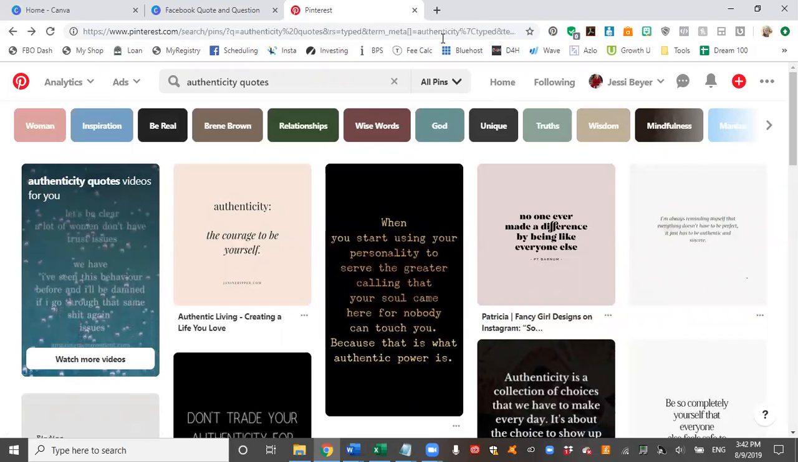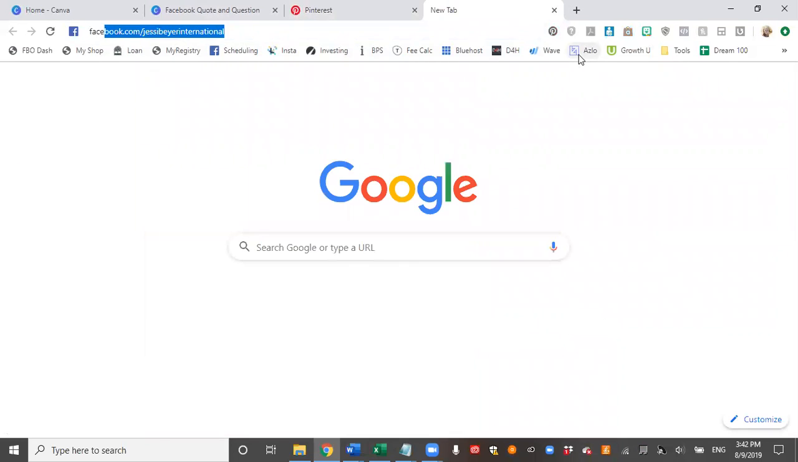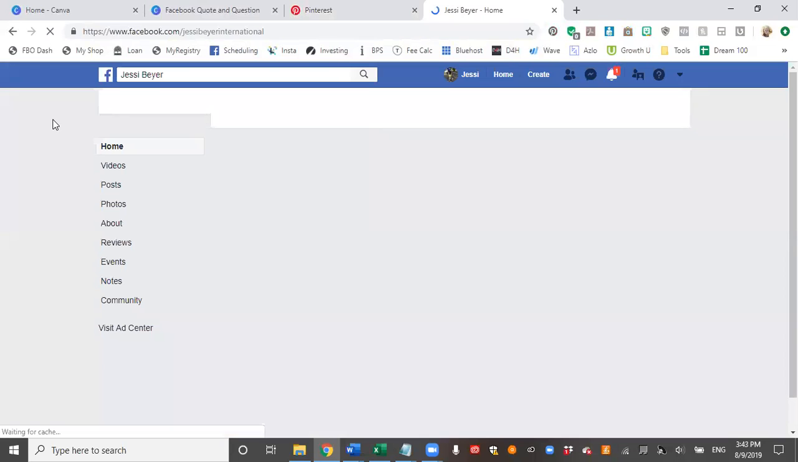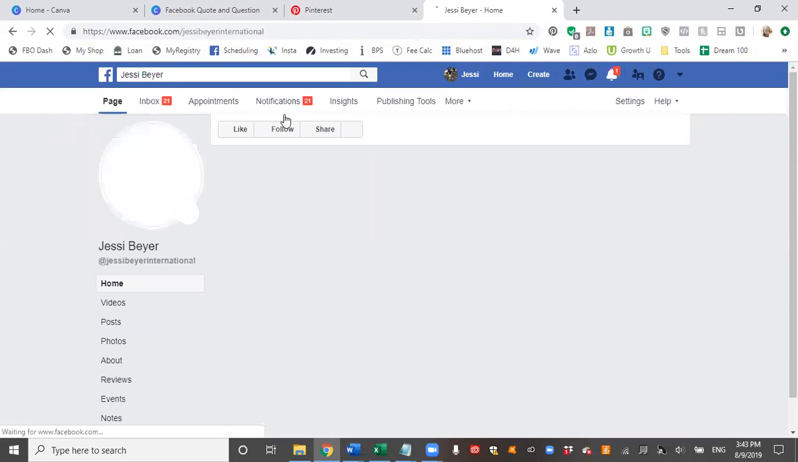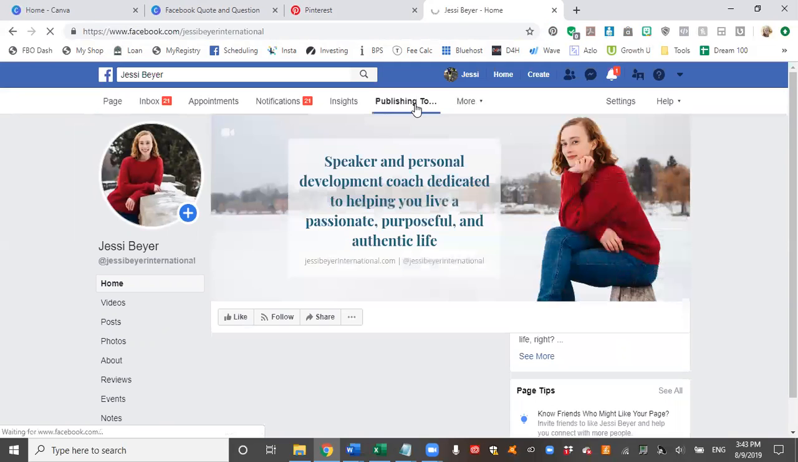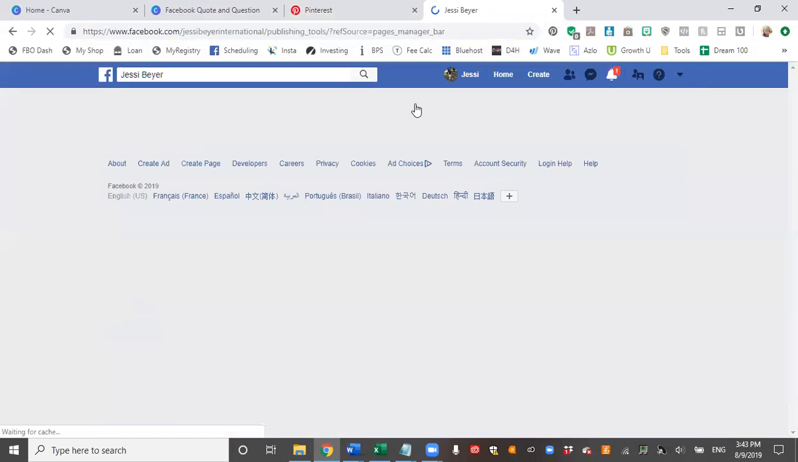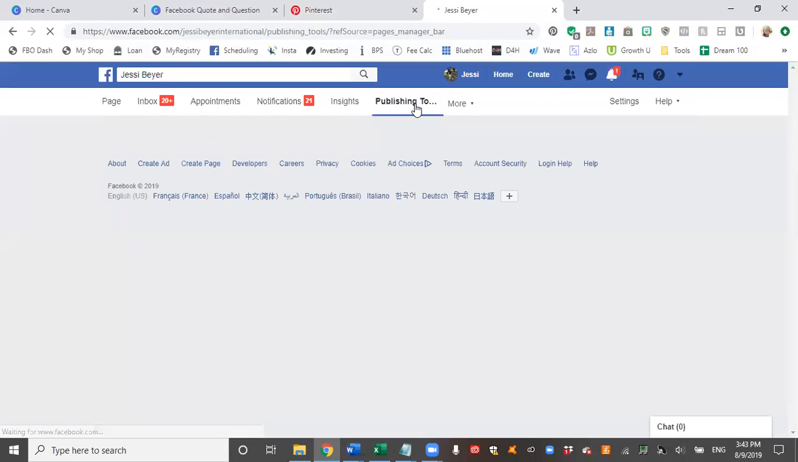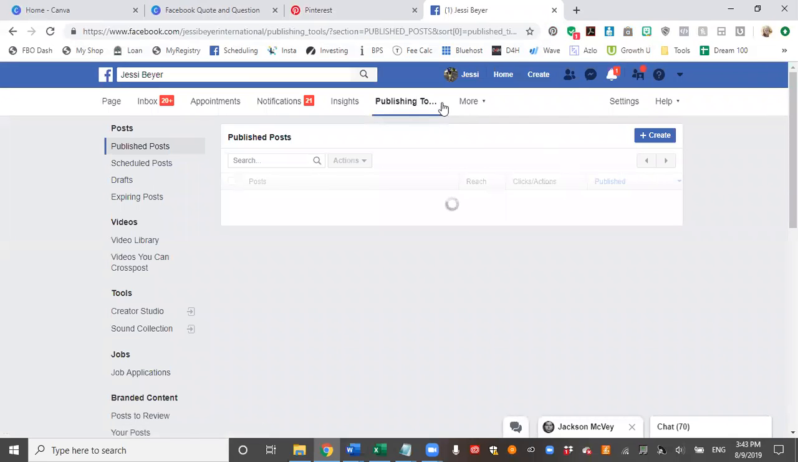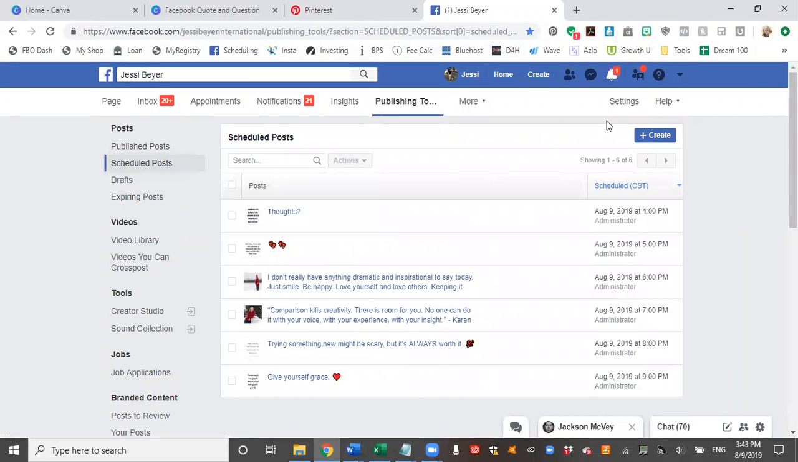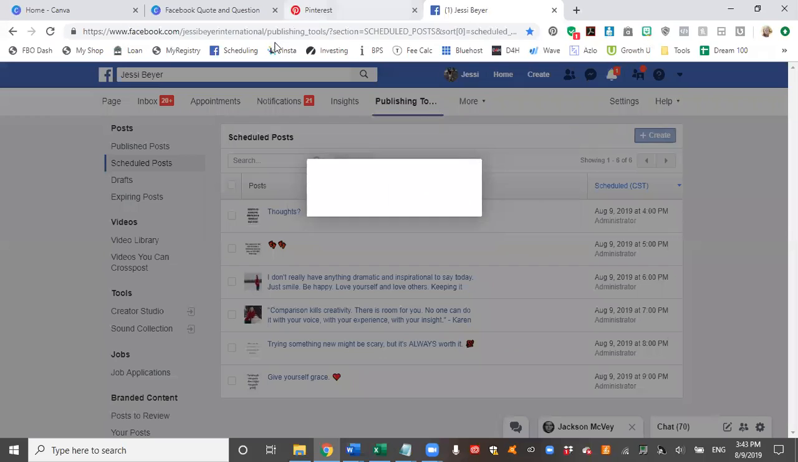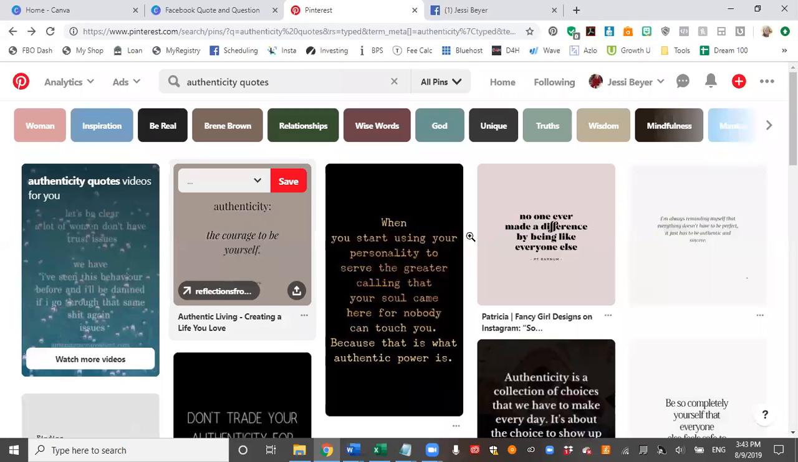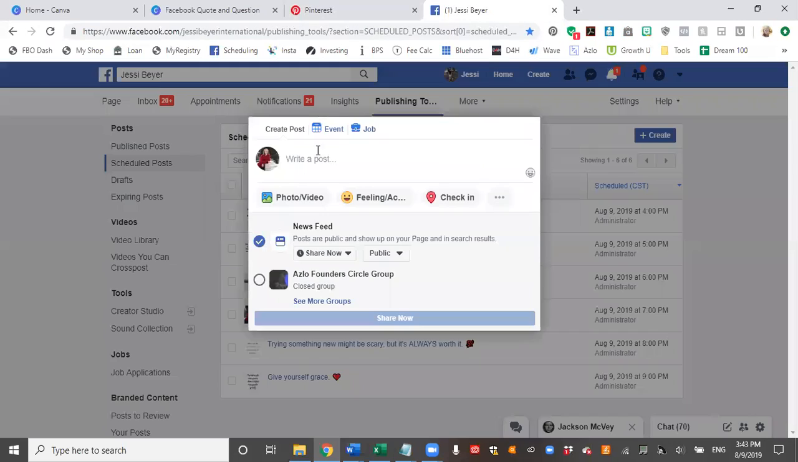And then again, I gave you access to my Facebook account. So on Facebook, go to my Facebook page, and when it loads, go to publishing tools, then scheduled posts here on the left, and click create. And then you would type the text from this quote in here.